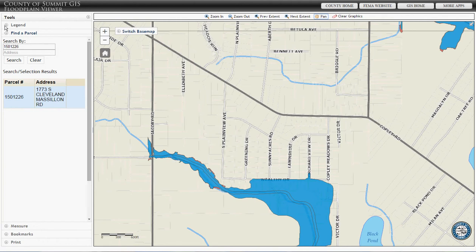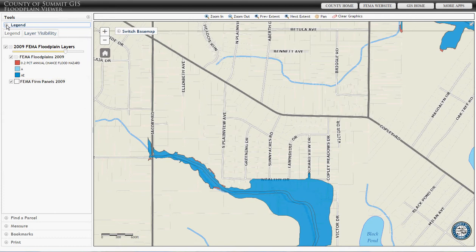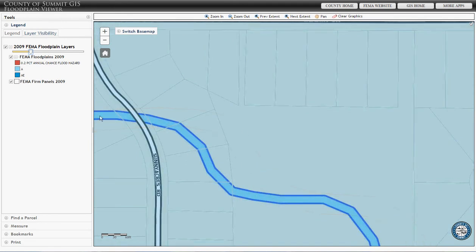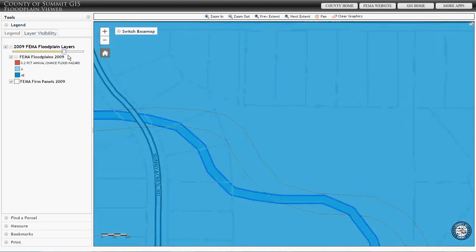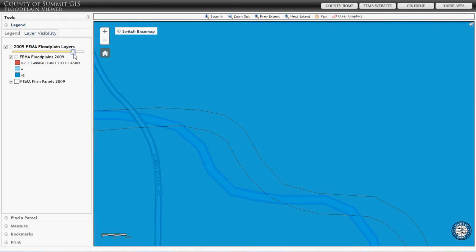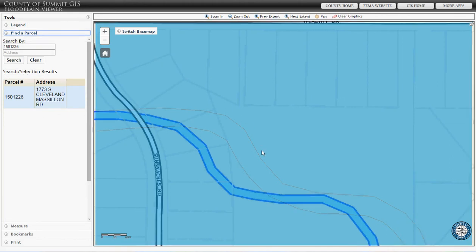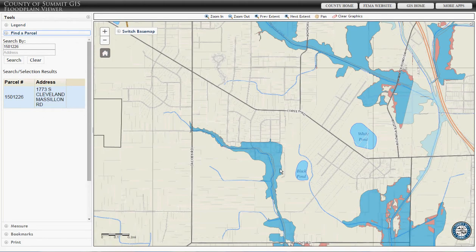Now if we jump back to our legend tool, I will show you an example of our slider here, which we can use to change the opacity of the FEMA floodplain. You can see here we've made it really light so that you can see through the FEMA floodplain, or if you slide it the other way, we've made it really dark so it's kind of tough to see through. So that's one of the tools that you can also use once you find a parcel. Let's go back to our Find Parcel tool, and we're going to zoom out a little bit so you can see the full extent of the floodplains.